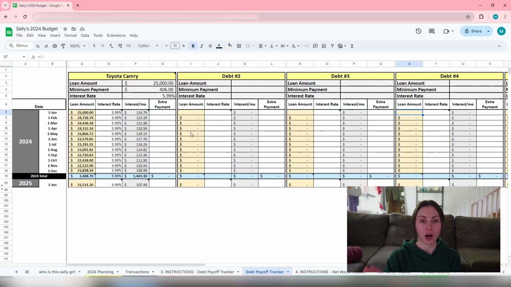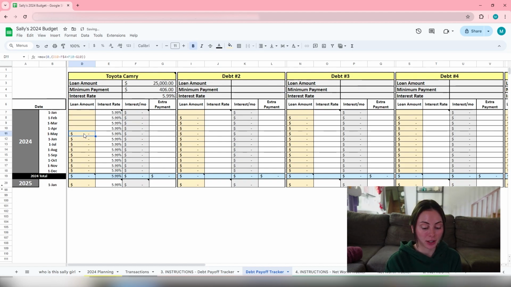tracker. So I already added her Toyota Camry. This is $25,000 with a minimum payment of $406 and interest rate of 5.99%. And since this is our starting amount and this is starting in May, I'm just gonna erase these because that's not accurate, and I'm gonna say May is equal to our loan amount, just so I have a more accurate estimate if you don't wanna go back and see your statements for January.